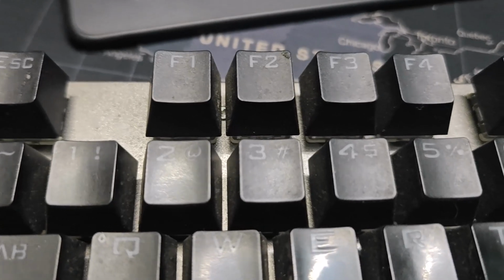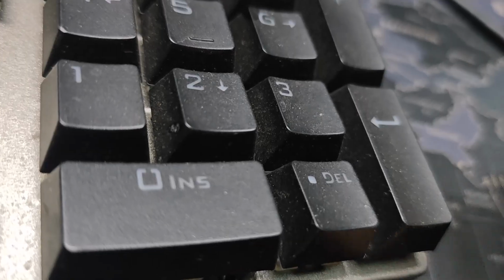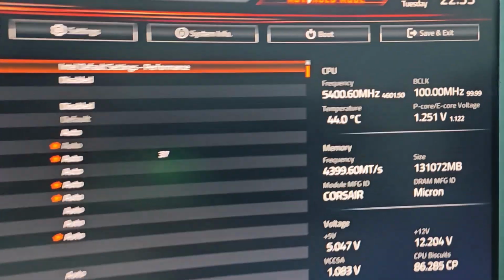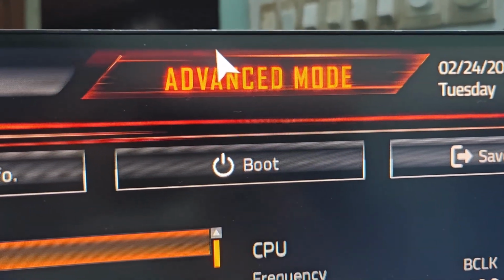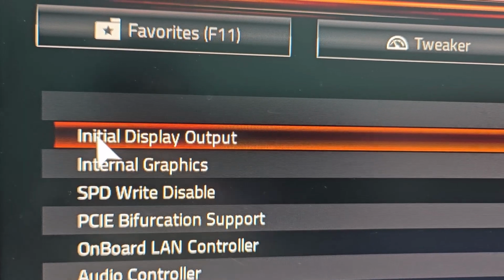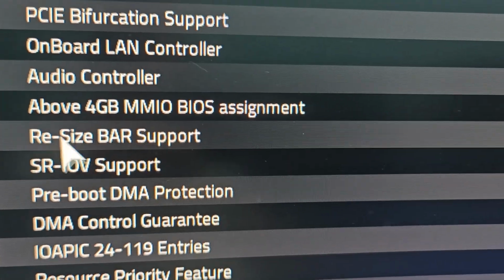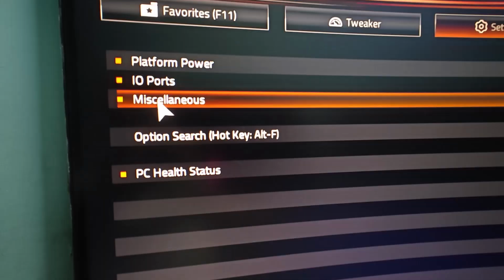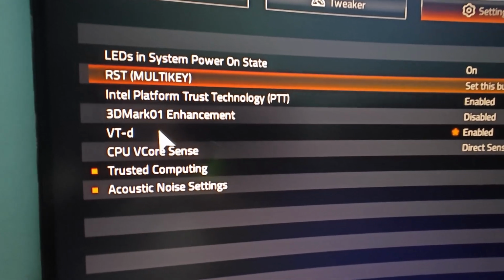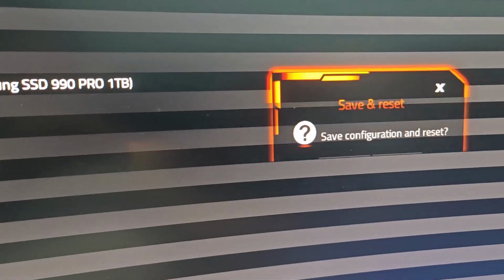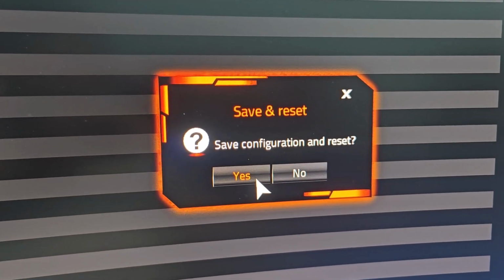As it restarts, press function 2 or your Del button depending on your motherboard and then come into the CMOS BIOS. Here come to advanced mode and you have settings. Select IO ports and in the list see that this resize bar support is enabled. Also see that Intel Virtualization Technology VT-x or Intel VT-d is enabled. Save the settings and restart the system.